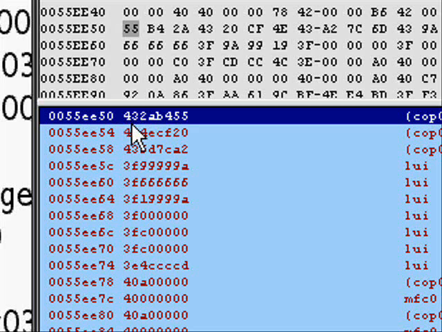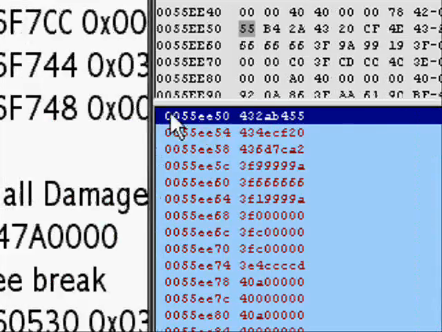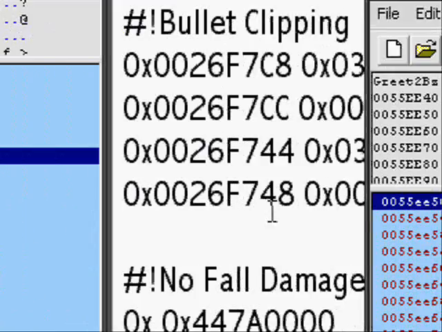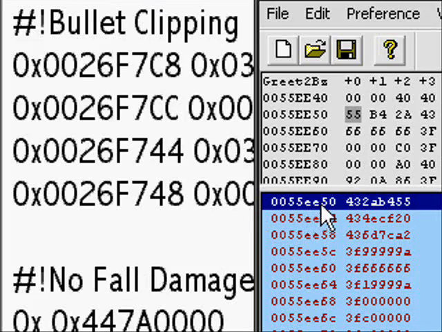Now, what you're going to need to do here is make sure that your values are the same. The second 8 digits. 432AB. 455. So see how they're the same values? Then you know you're at the right address. But it might not work, so that's why you still have to test the codes.